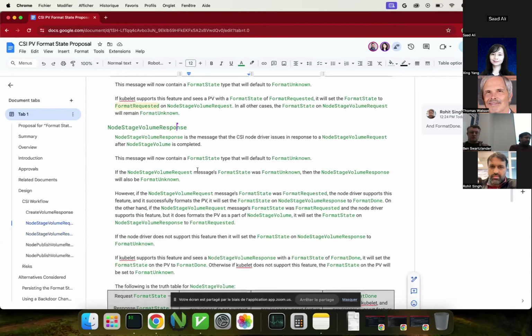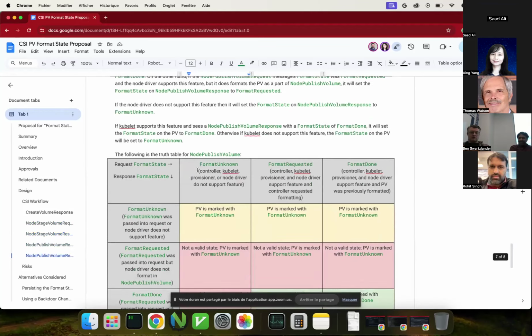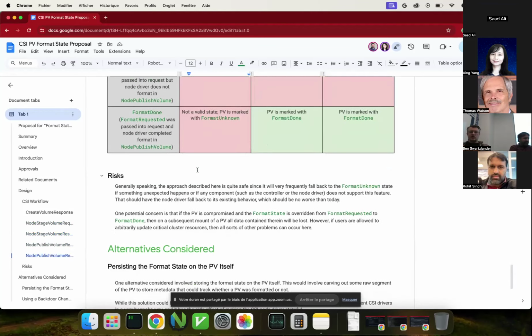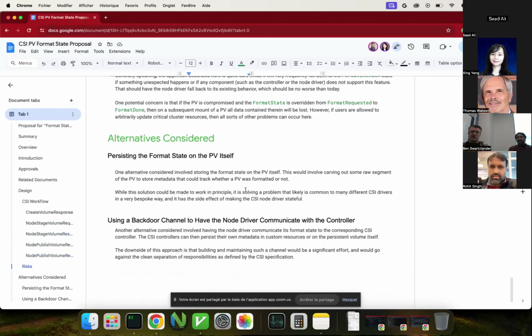No. I mean, there's also no published volume, but it's pretty much the same. So the idea is we have to pass this in and out of both stage and publish, because CSI doesn't specify which one is supposed to do the format. It just has to be done by the time publish returns.